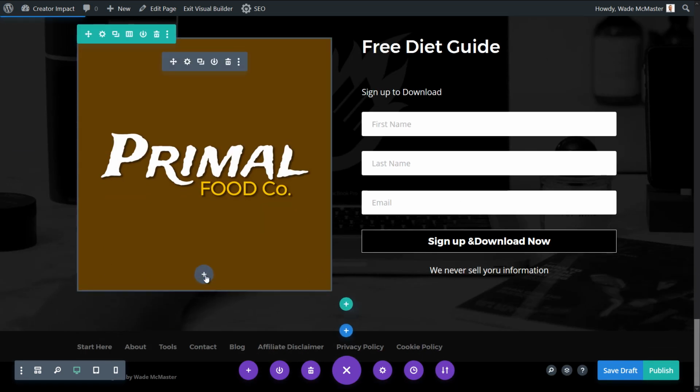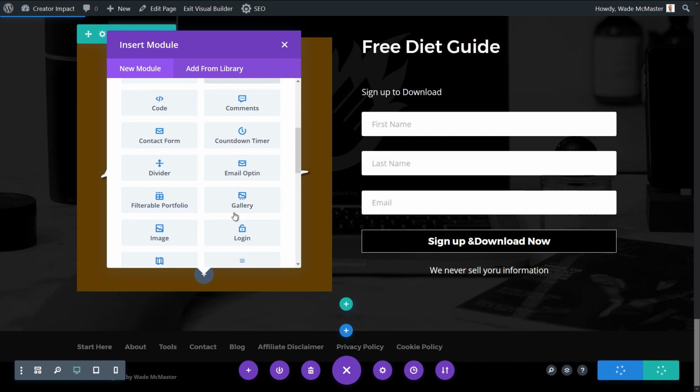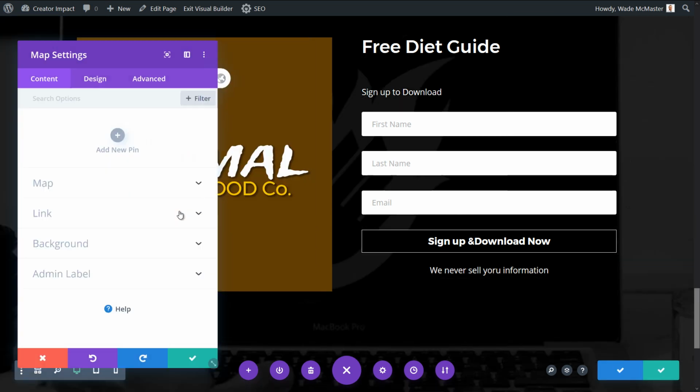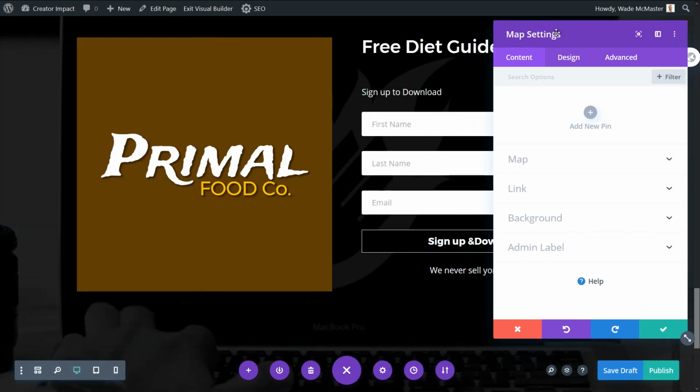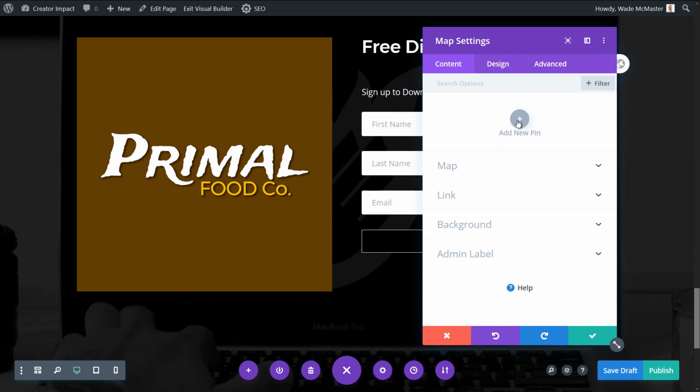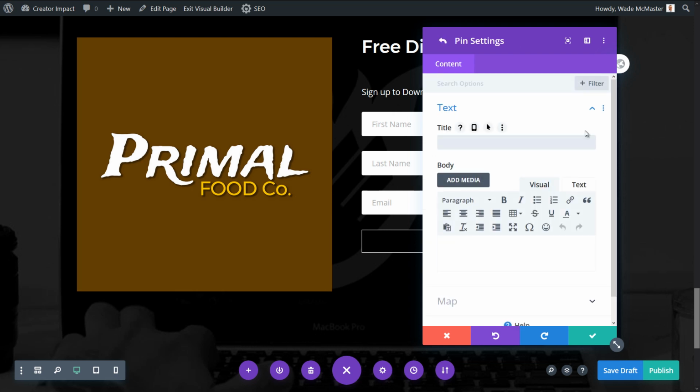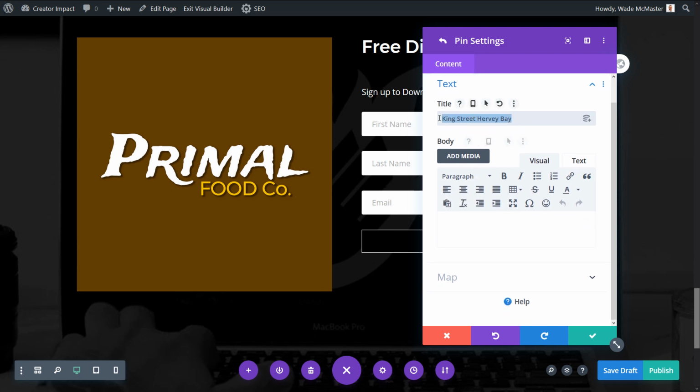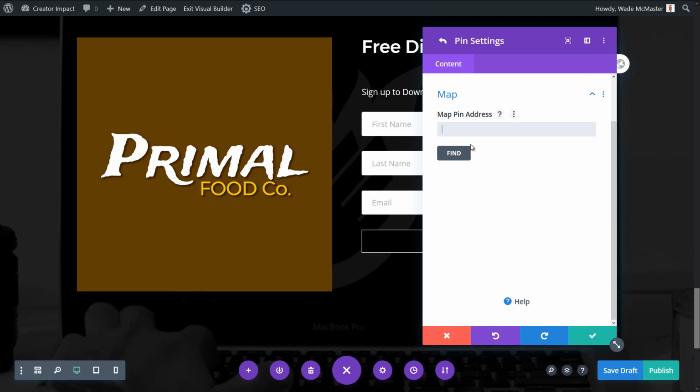Let's continue down here. We're going to add a module at the bottom. Get our map. Now you do need your Google Maps API set up for this, which does cost a bit of money. But if you want to add a pin, so I can go to, let's say, King Street, Harvey Bay. So that's the title. I'll call it, say, 90 King Street, Harvey Bay. On the map, we're going to go here and find, and it will usually bring it up.